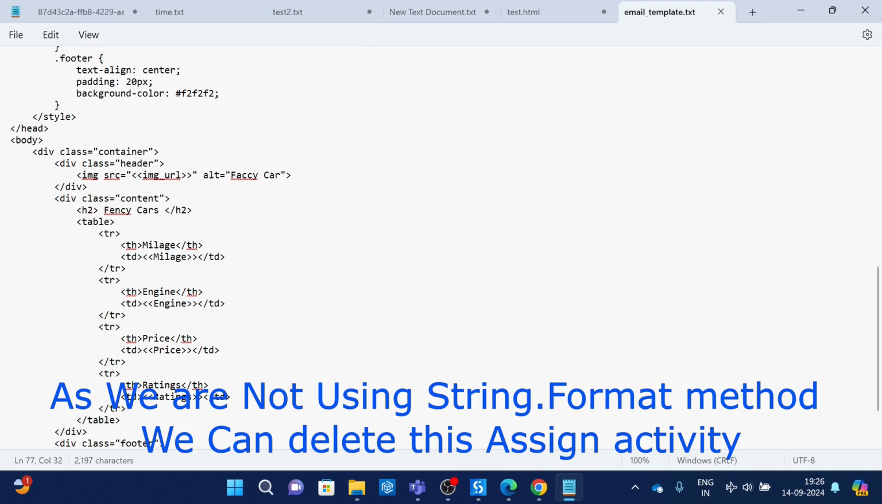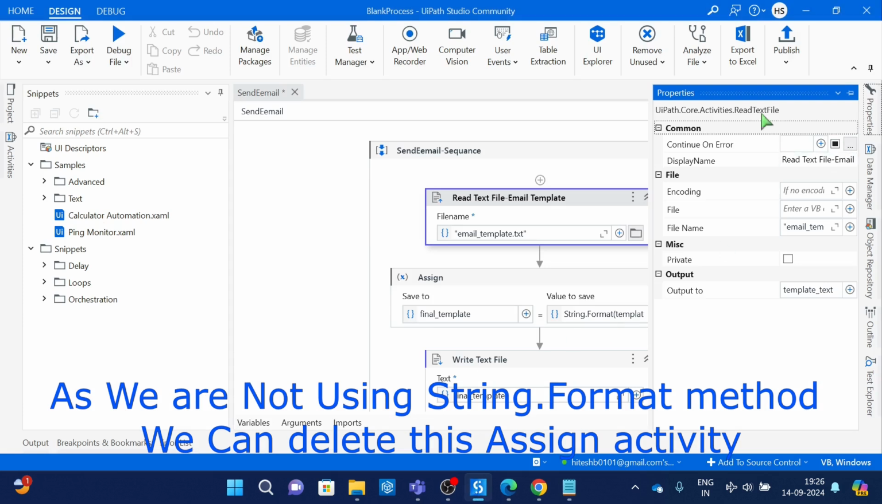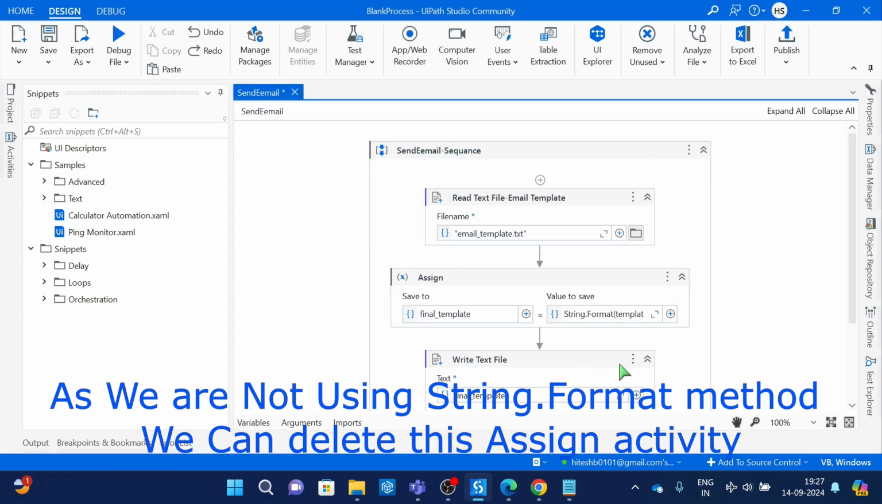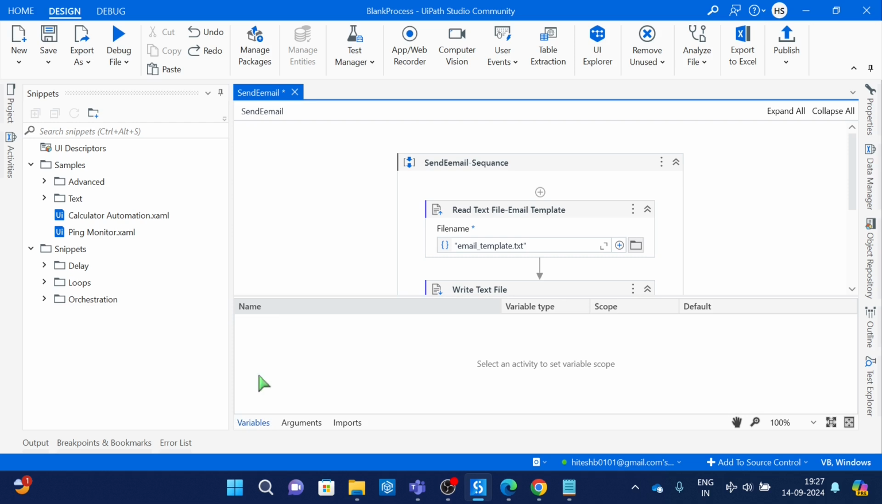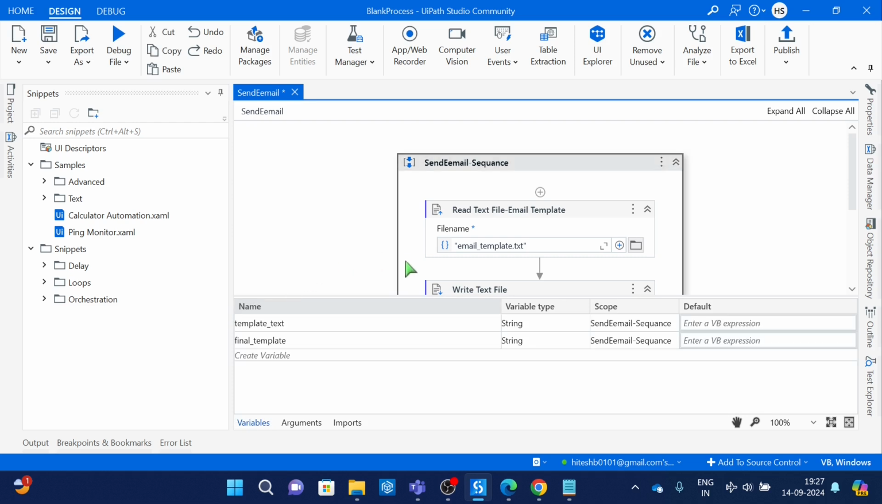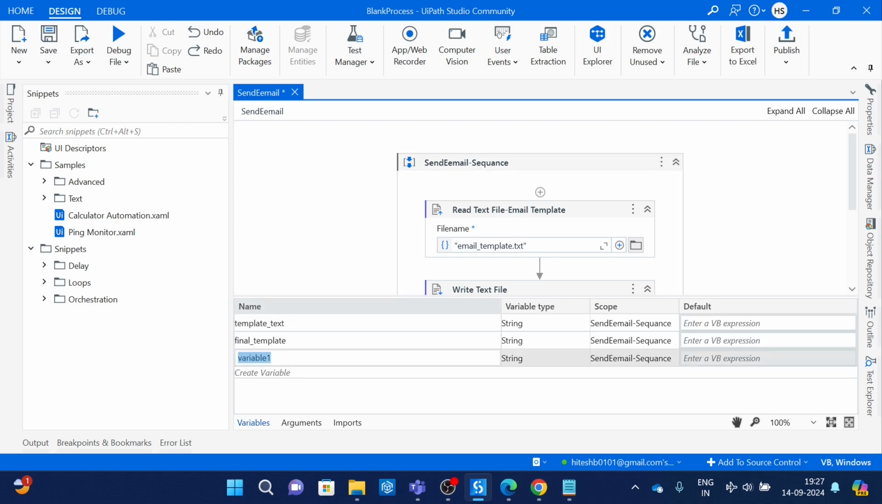So how to create a list? So how to create a list in UiPath? To create a list in UiPath, so right now, delete this. We will delete. We will create a variable within the sequence. Click on this sequence.